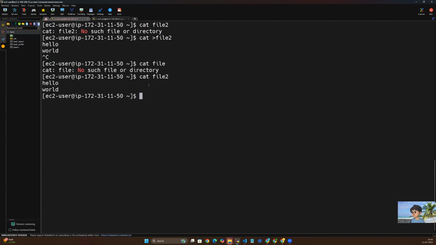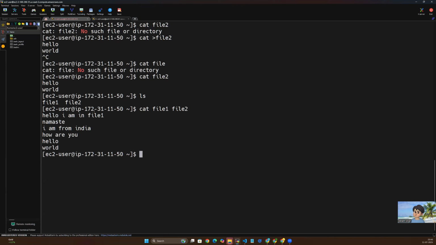Now suppose you want to view the contents of both file1 and file2 simultaneously. You will use cat file1 and file2. Instead of writing the cat command two times, you can write it in one line only: cat file1 file2, and it will display the contents of both files. See, hello, I am in file1, and then we created this hello world. So these are two different files right now, but the contents of both files we are viewing in one go.